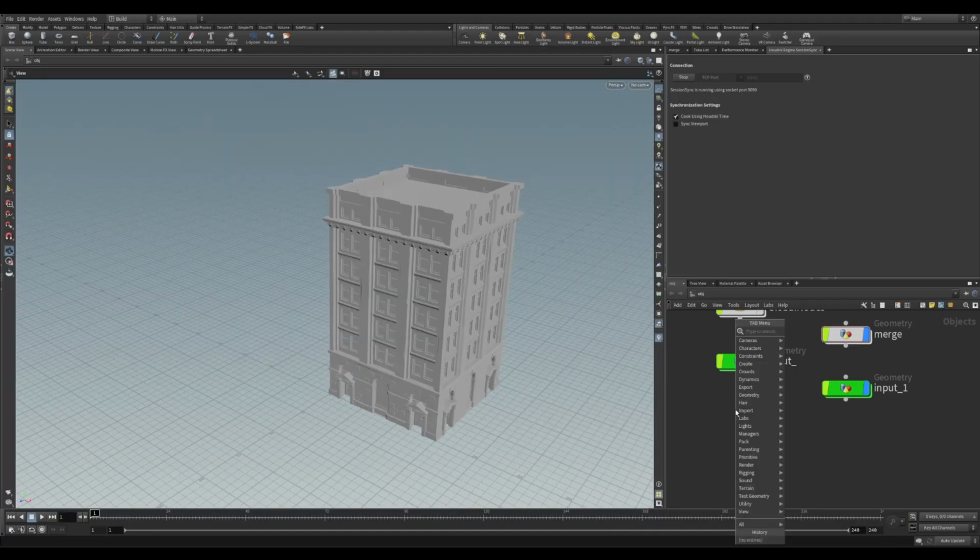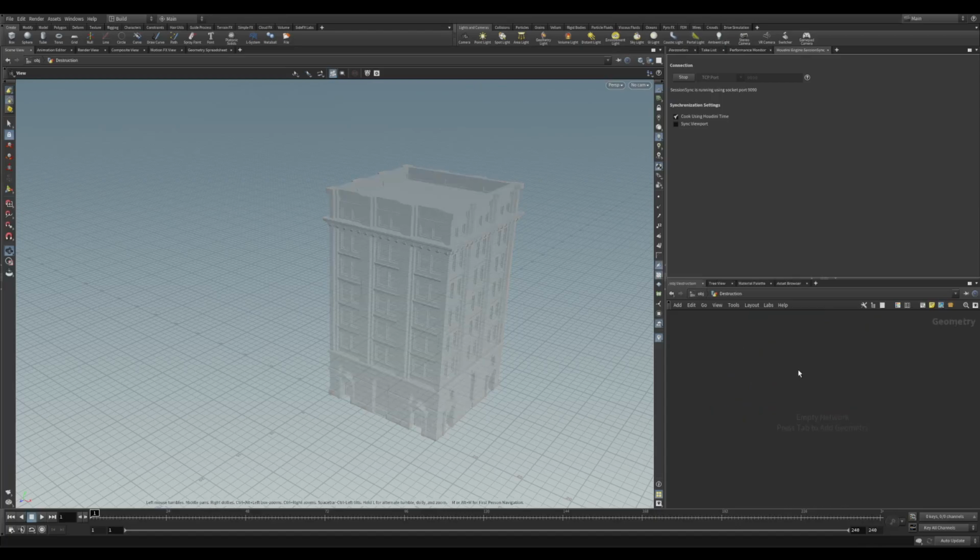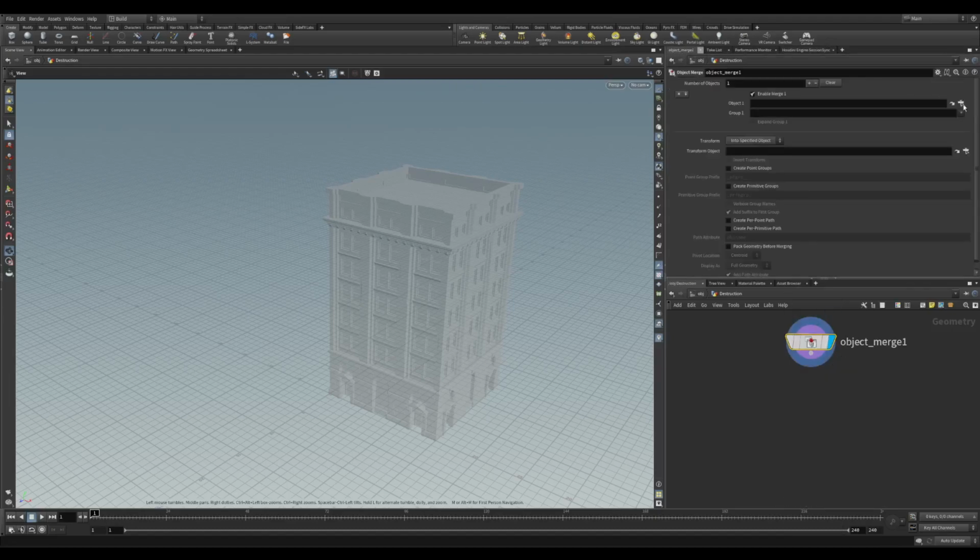So we want to break it up. So let's create a new geometry network. I always create a new network. You can work on this merge or any of the networks, but I always create a separate network to just decouple it, like in programming. And let's jump right in. We want an object merge, and we want to get the geo inside.